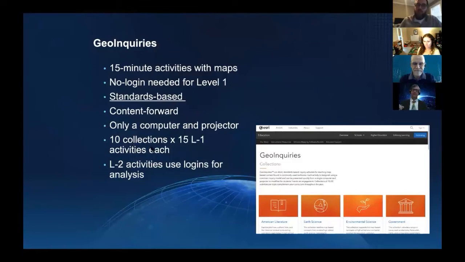As I mentioned, we're at 10 collections. There's 15 activities per collection using what we call a level 1 structure. So there's 150 level 1 activities that don't require any login or any sign up.